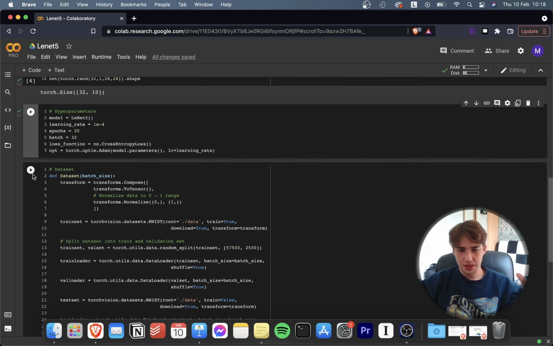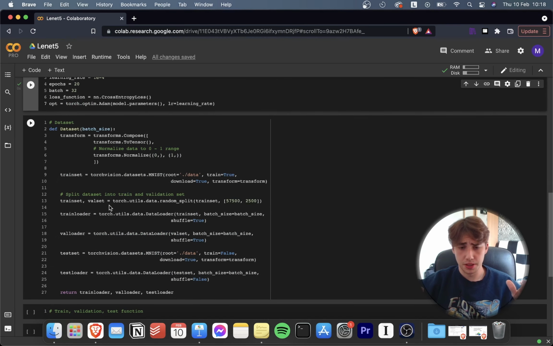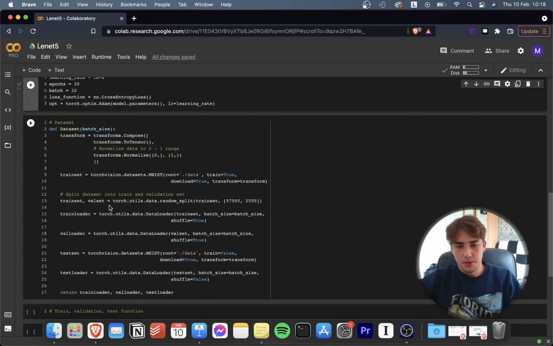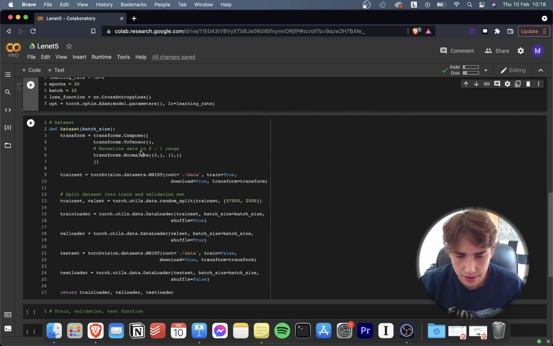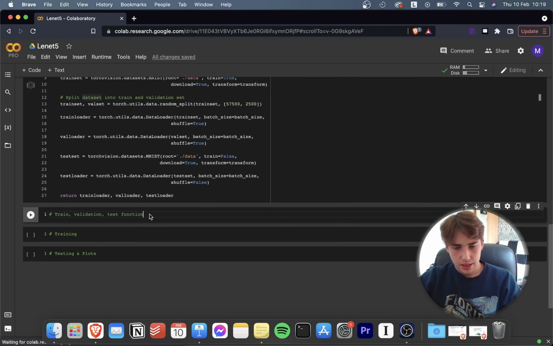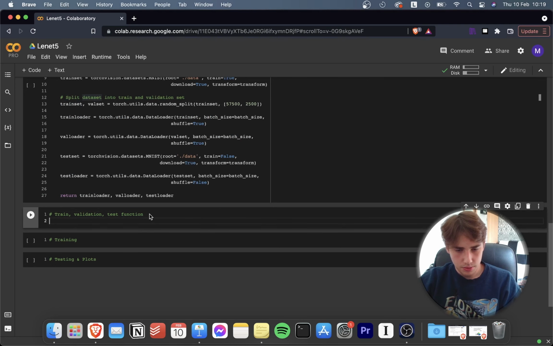Also, I already copied the dataset code from the tutorial on MNIST on how to download it in the Colab. I don't see much sense in basically writing it down again. Two things that I added: we normalize the data to the 0 to 1 range with this normalize command, and we also split the dataset into a validation set and a train set. You can copy it from my GitHub, so just check it out. And yeah, we can go straight to the train function.